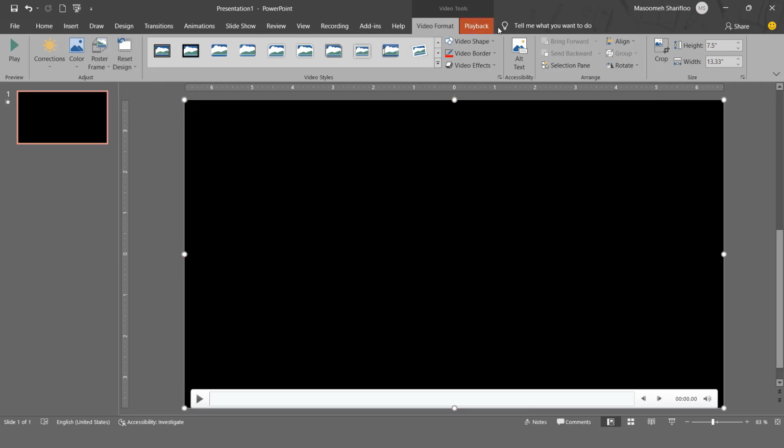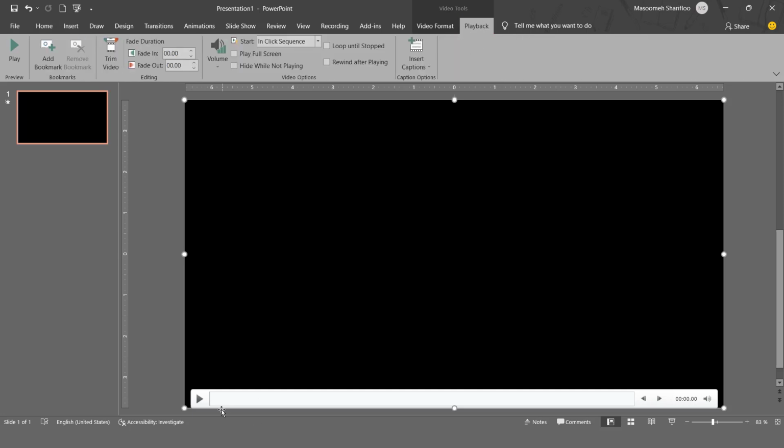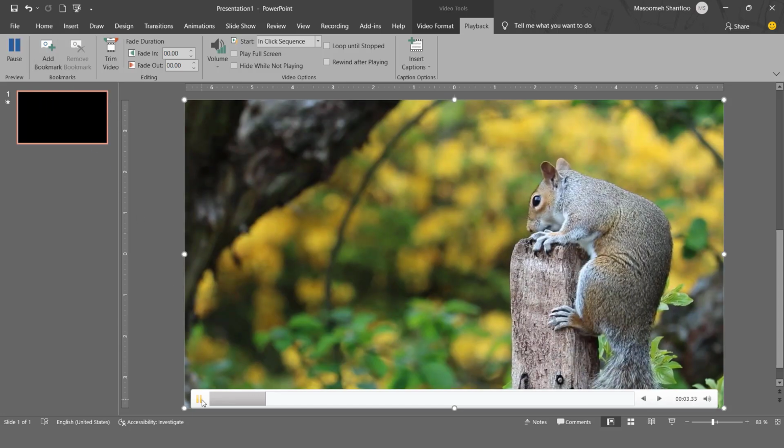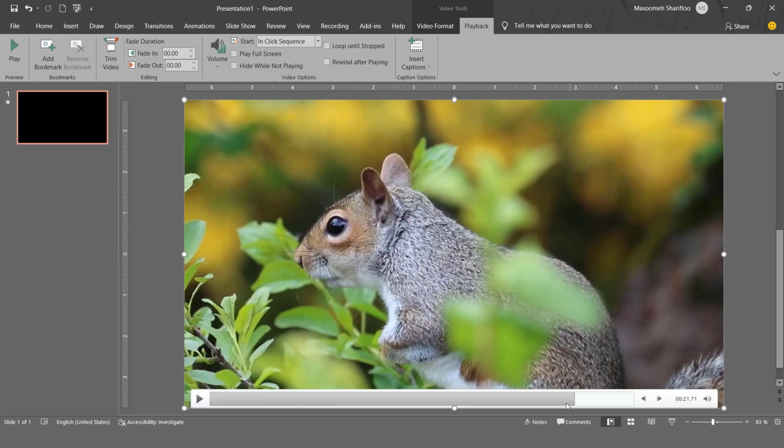In the Playback section, the first option is Add Bookmark. Maybe you need to add a bookmark in some parts of your video. Maybe a second or a minute of your video is really important and you want to jump to that part while playing the video. I recommend you cut unimportant parts of your video when you add it to the slide. But if there is some part that is the most important and you want to go to that part immediately, you can use bookmarks.